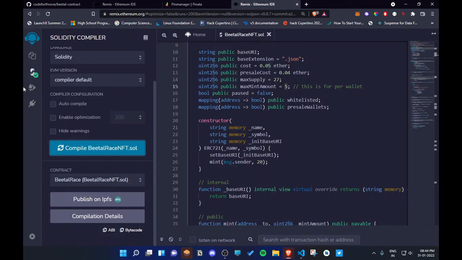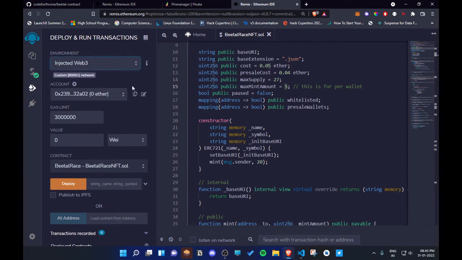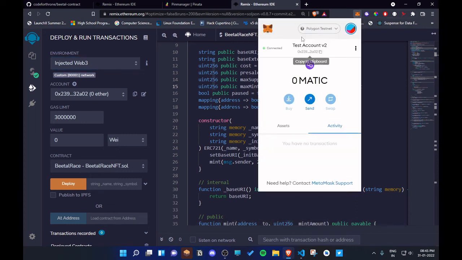Yeah, here we go. Now click on this icon and just click on the injected Web3, and then it used to catch your custom RPC. That is your testnet, right? So that doesn't happen with you. Because I refreshed the page, that's why it used to happen with me. It doesn't happen with you, right?